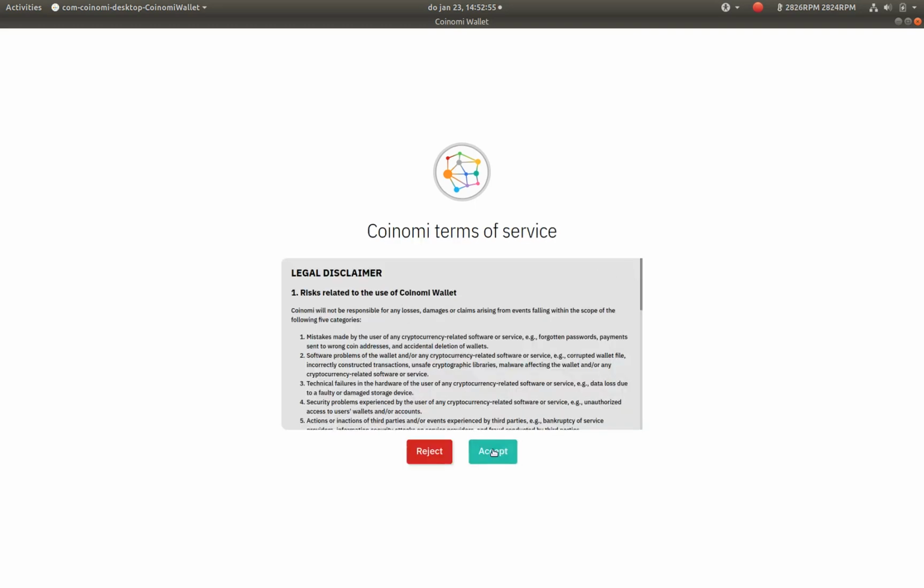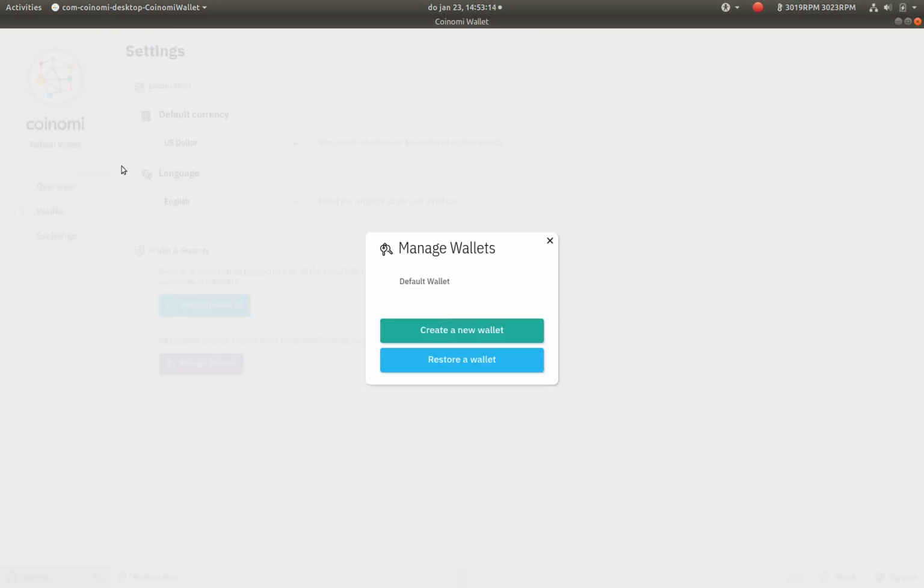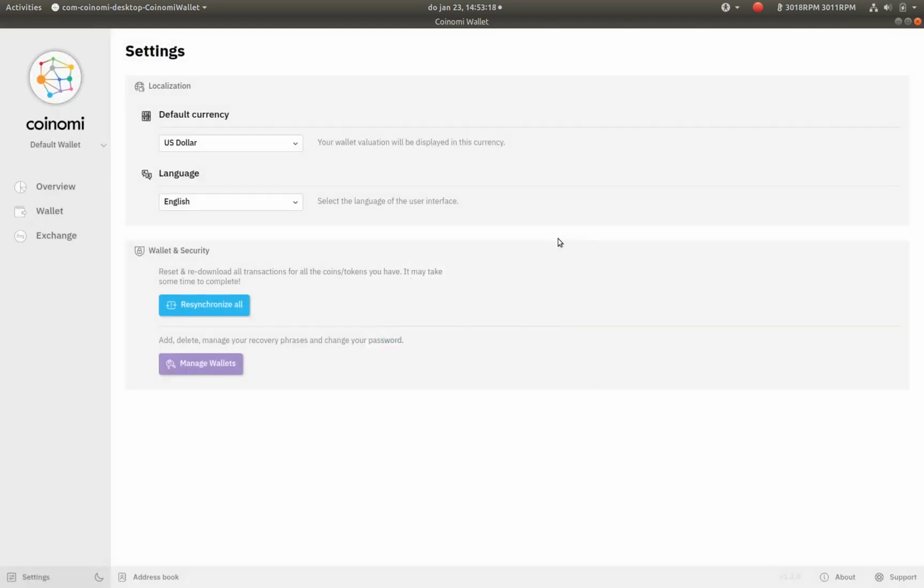And we have to accept the legal disclaimer. And there you have it. We have an empty wallet with our coins that we've just selected. And let's have a look at the features. So you can have more than one wallet, excuse me. So if you click here and you go to manage wallet, you can create another wallet, so you can have multiple wallets. That's pretty nice.